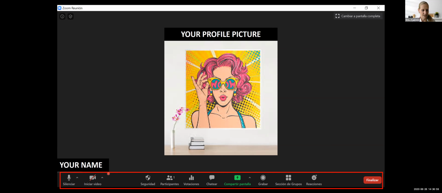And at the bottom you see the different functionalities that you'll have as a host. And so first I'll explain those a little bit, going from left to right.